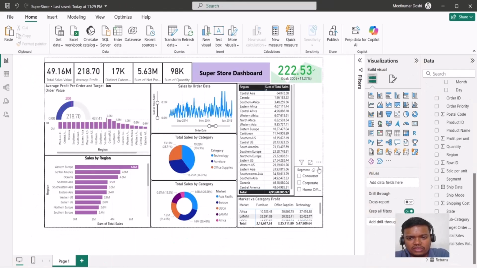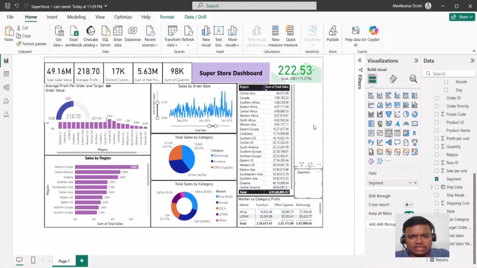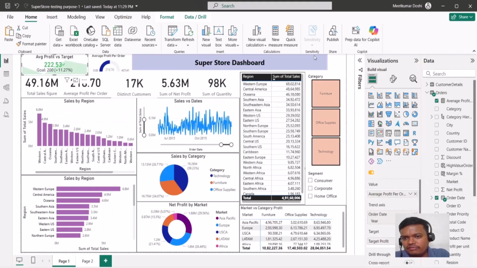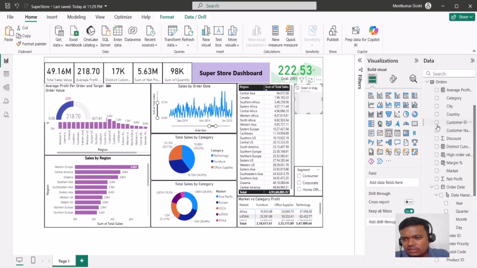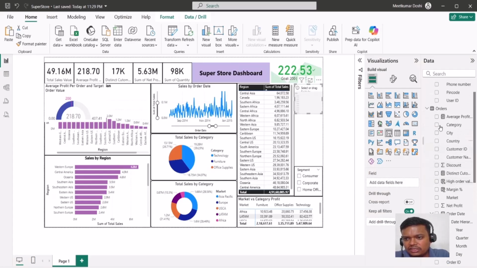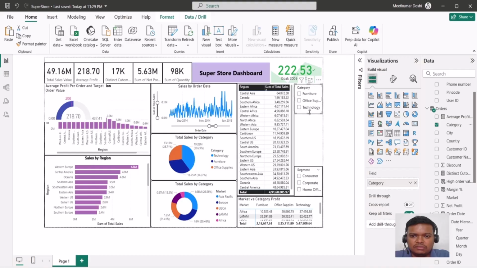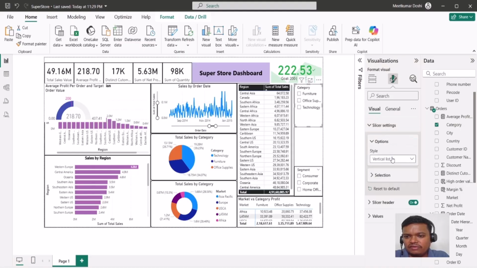So what we are going to do is select this, copy, Control V to paste, drag it, and instead of the segment, we want the category. So find where the category is available. Yes, it is available over here. But let us change the layout. Like in the slicer settings, instead of a vertical list, let us have a tile list. I hope this is clear.